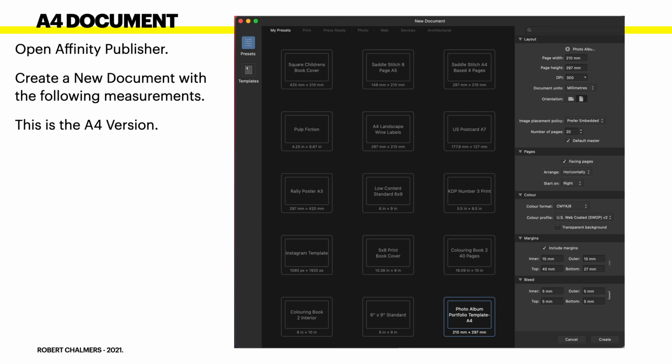Now the number of pages that we're going to create are 20. What's this you say? 20? Well, it's a 40-page document. Well, there's 20 double pages, which gives you 40 pages. They're facing pages set out horizontally, and we're starting on the right.